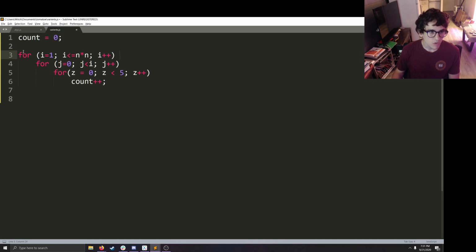So let's see here, we have 3 nested for loops. The first one runs from 1 to n squared, right? So therefore it runs n squared times. And this one is a little bit different, so it runs up to i, right? So it's going to run 1 all the way to n squared, right? So we can express this as an equality, just like that.